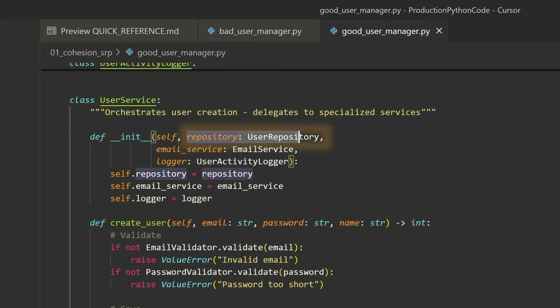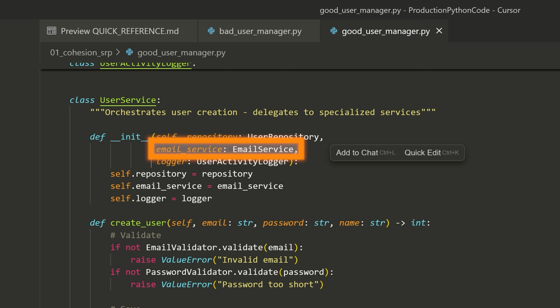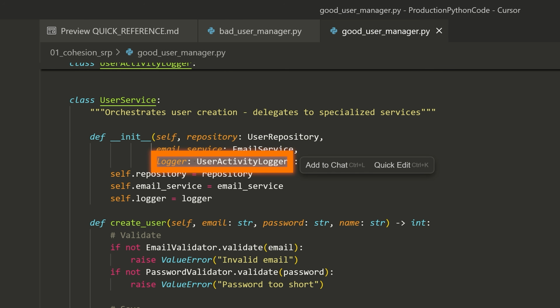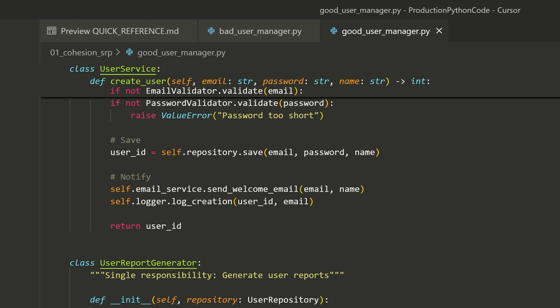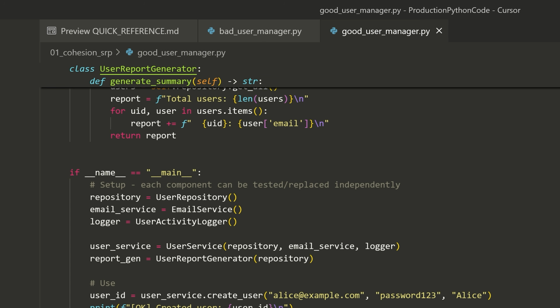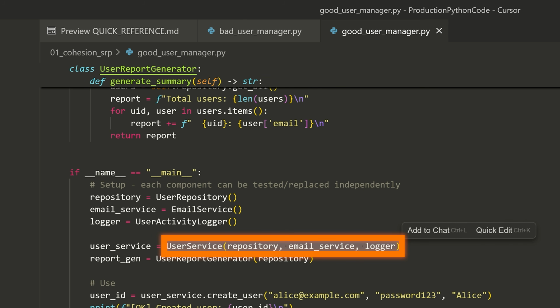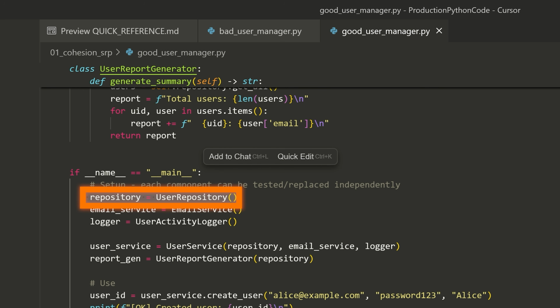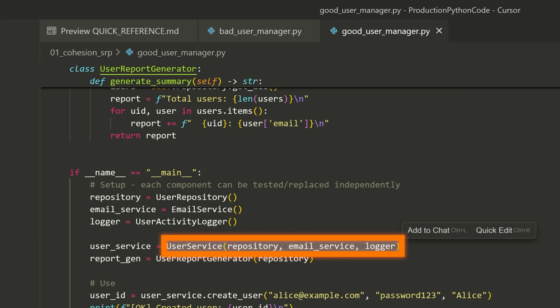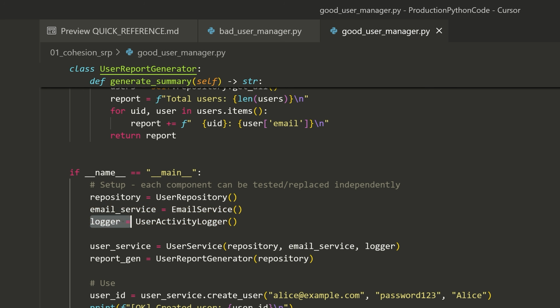So when we initialize the class, we take in a repository, we take in an email service, and we take in a logger, and we then use that inside of the class. Okay, and then if we keep going, you can see that now if I wanted to change how the user service operates, it would be very easy for me to do that. I would simply change the repository that I passed to my user service, or I would change the email service or change the logger because of the way that I've set this up.